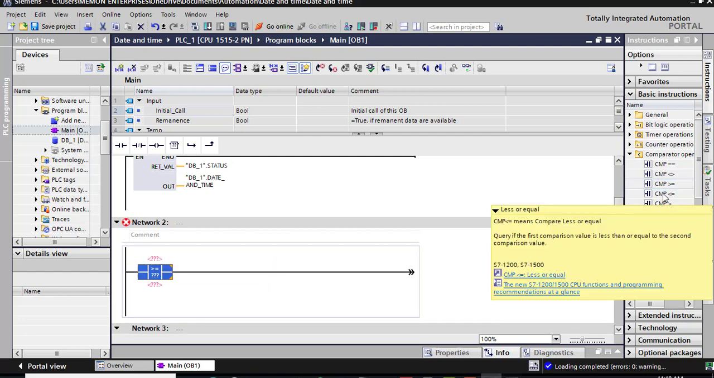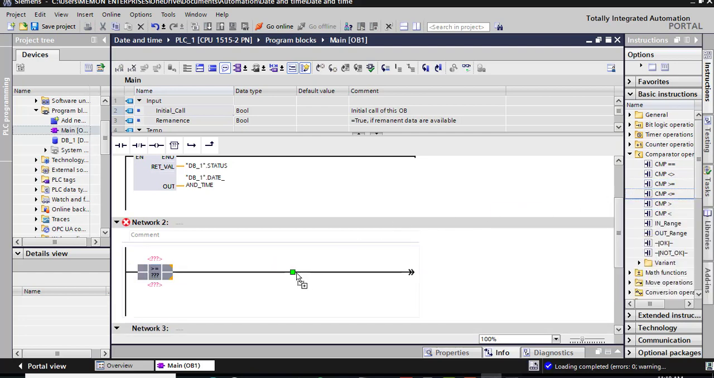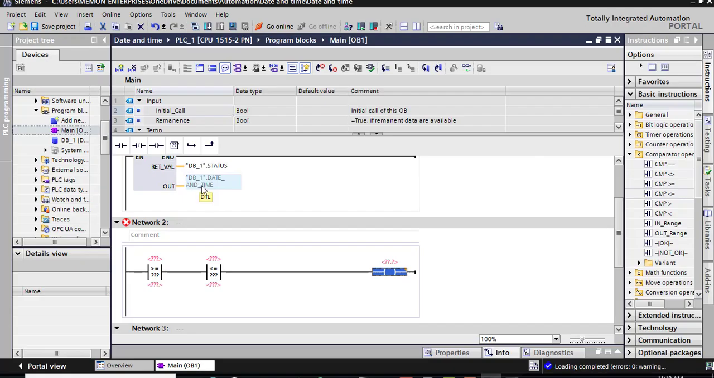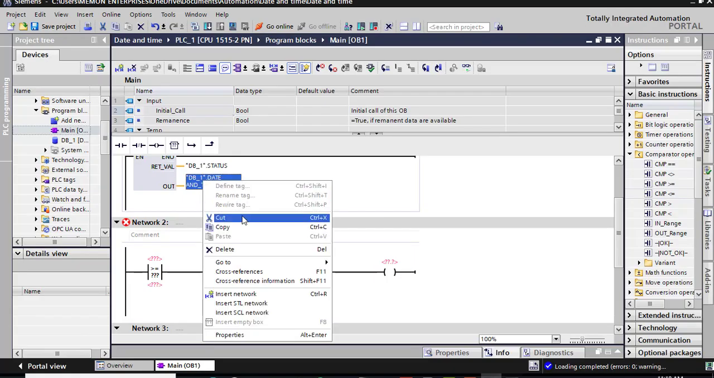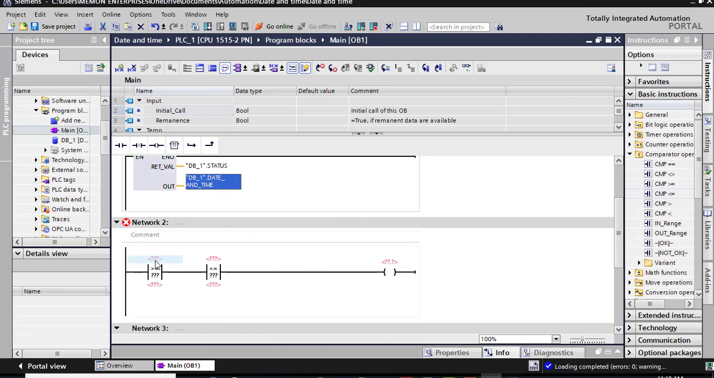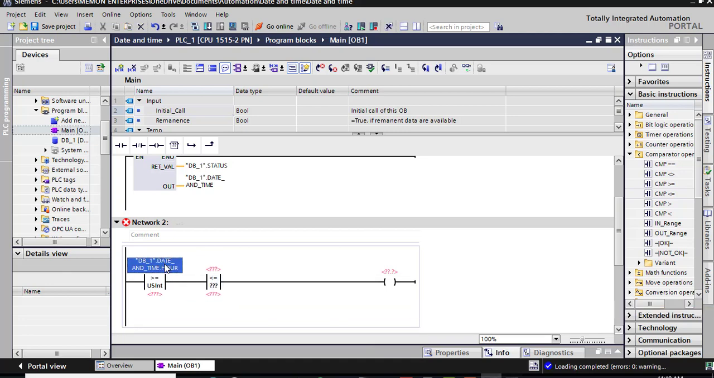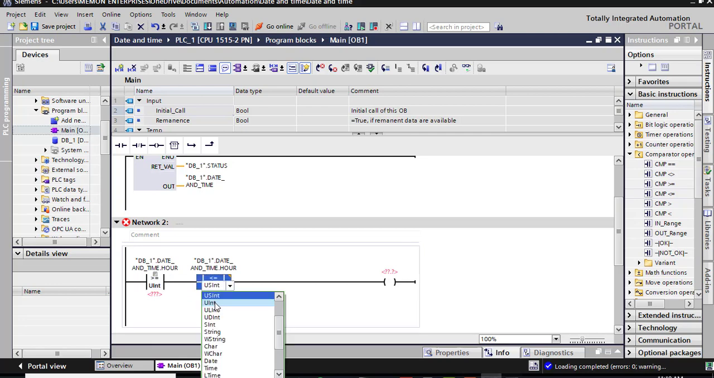Another comparator function, less than or equal to. Place over this dot here. And for the output, select this output symbol. Now select this date and time, copy this. Double click on this question mark and paste here. Here you put dot. Select hour. Click outside this box. Copy this and paste over here. Select here UInt and the same here UInt.